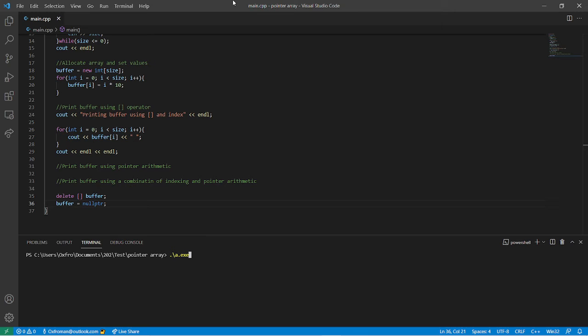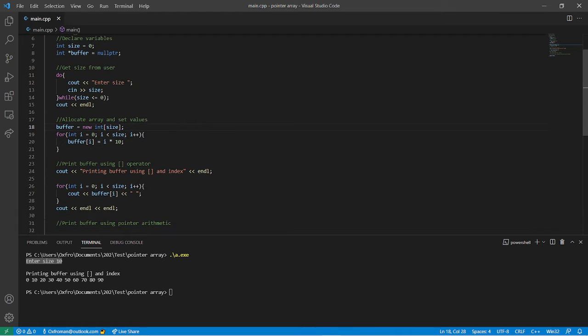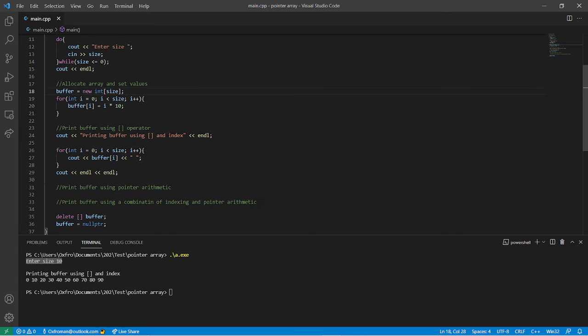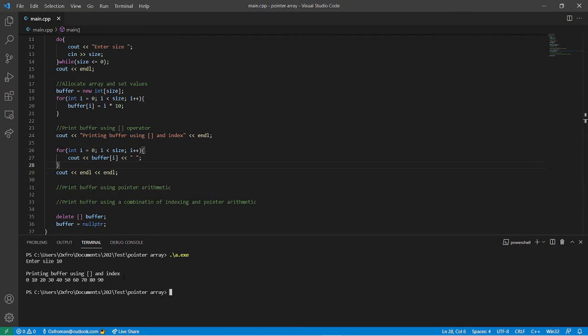All right, I'm just going to run it to show you how it works. So the program actually runs. It says, enter a size. I give it a size of 10. And it populates the array with multiples of 10. And then here, it says, print the buffer.